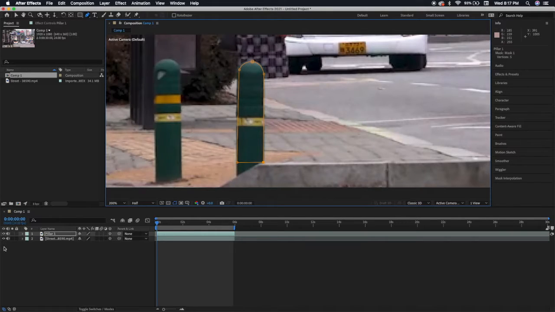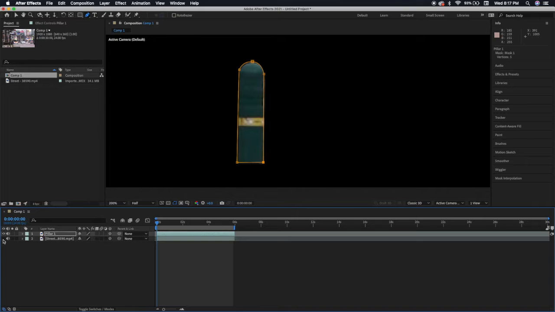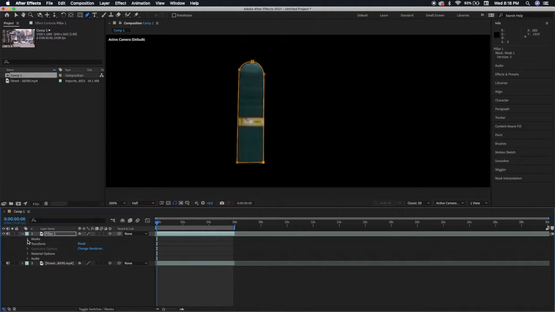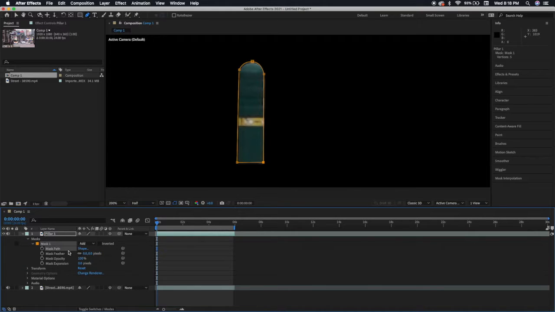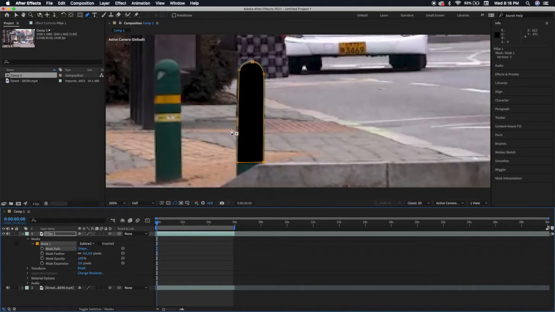So now when I hide the first layer by clicking this little eyeball icon, you'll see that the only thing showing is what you've selected. This is essentially what a mask is. When you click through here, you see that there's a mask option, and then the mask itself has many of its own settings, including this, which have different options like add and subtract. If you click on subtract, you'll see that everything else is showing but what you've selected. For now, we're just going to use add.